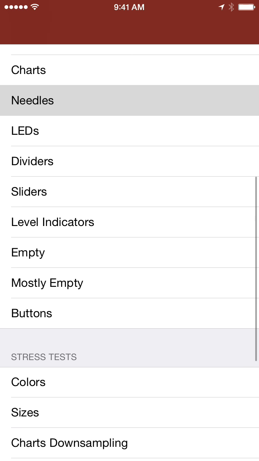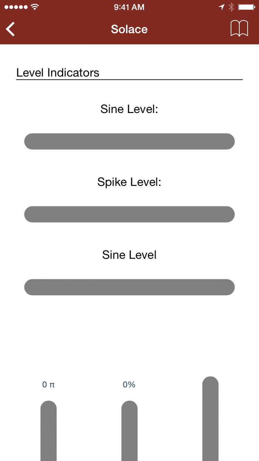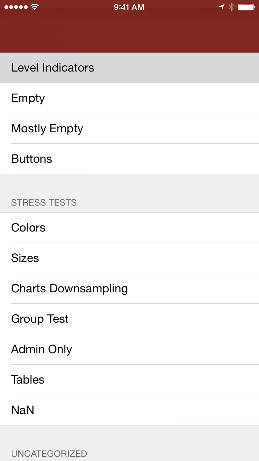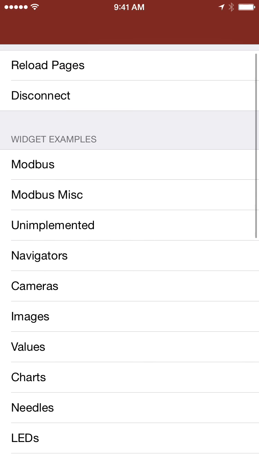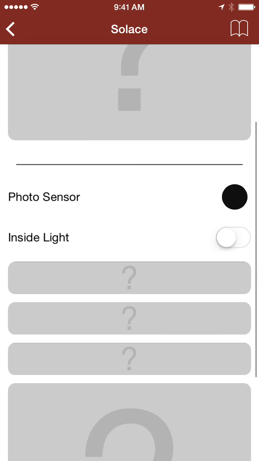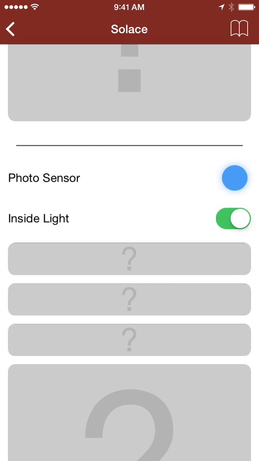What else? No, not that one. Oh yeah, level indicators. And there are a few others, such as toggles. You can't see it, but the inside lights LED on my Learning Center just flipped on.